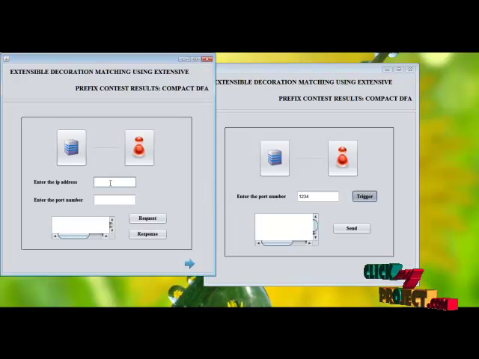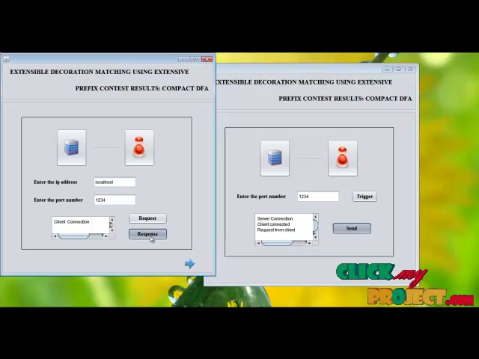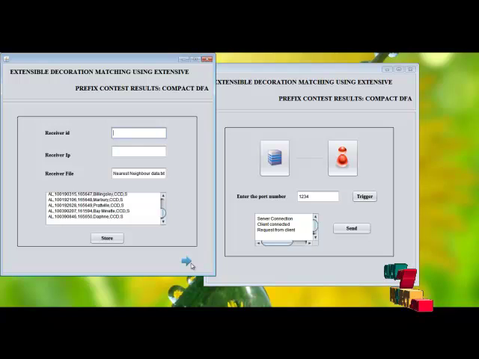In that, we should enter the localhost, because we run both our server and client in the same system. We connect the two systems within a single system. So enter the same port number. Then request. Then it sends the data. It receives the response from the server. Then it should enter the receiver ID and receiver IP.